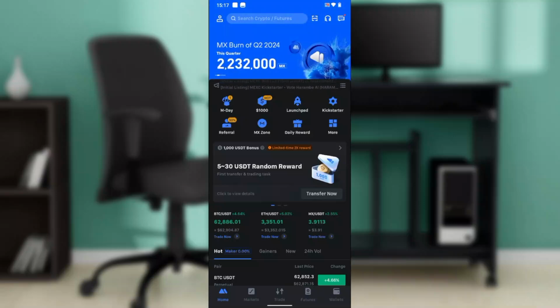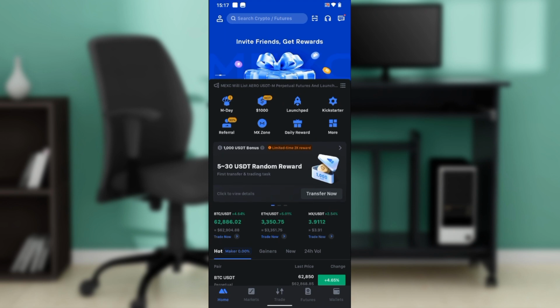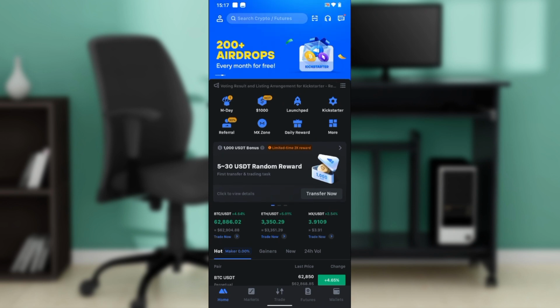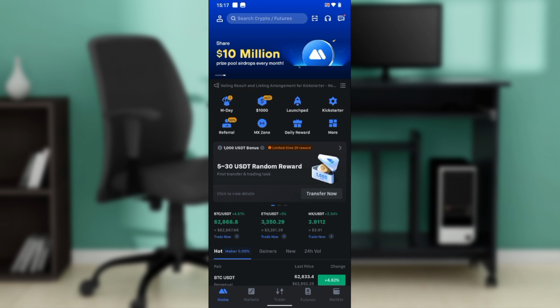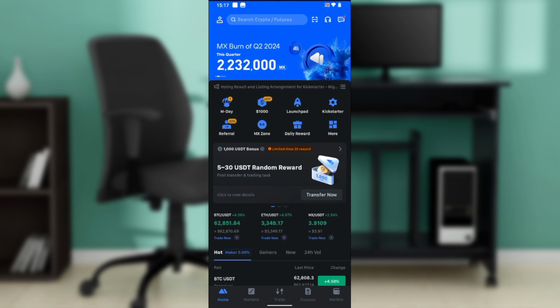Hello, in this tutorial, I'll show you how to use stop limit orders on MEXC Global. The first thing I'd like you to do is to launch your MEXC Global application, which of course I have done right here.